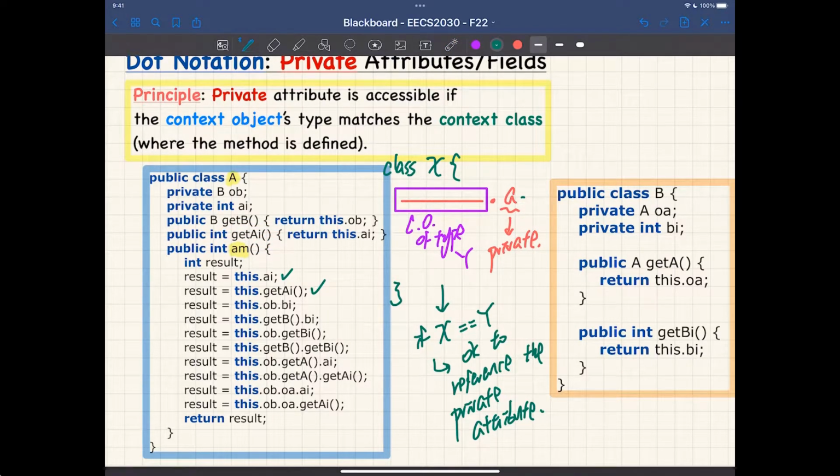So far, so good. What about the next one? This.ob, is it okay? It is okay because OB is private, true. However, this is of type A, which matches the context class, in which case this.ob is actually fine. But what about this.ob.bi? If I say this.ob, it allows me to go to class B over here. But can I still refer to bi? That's the question. According to the principle, we cannot. All right? That's really important.